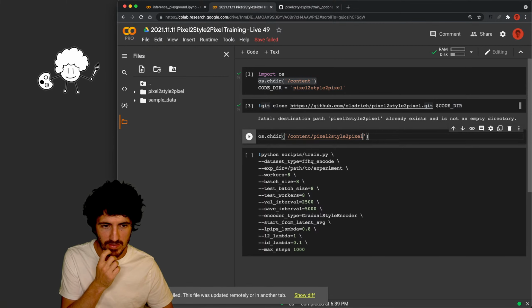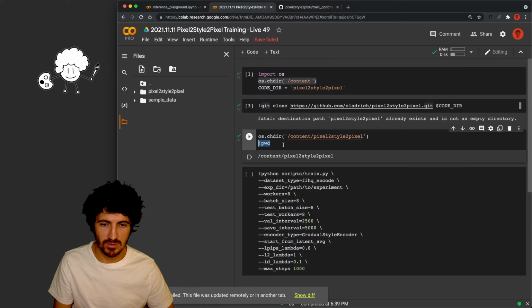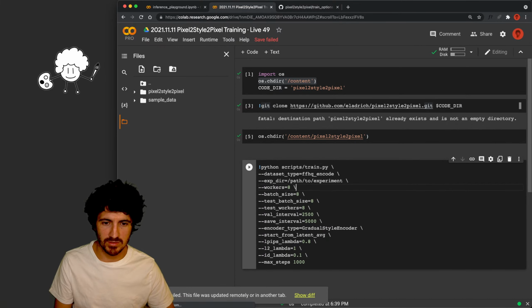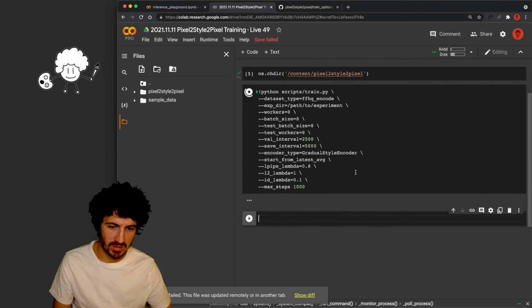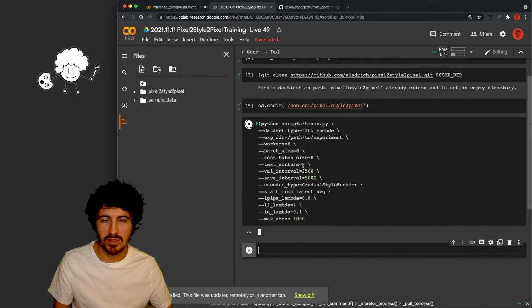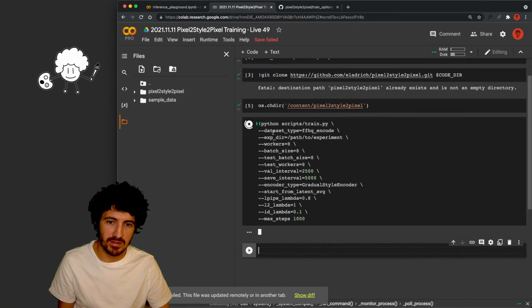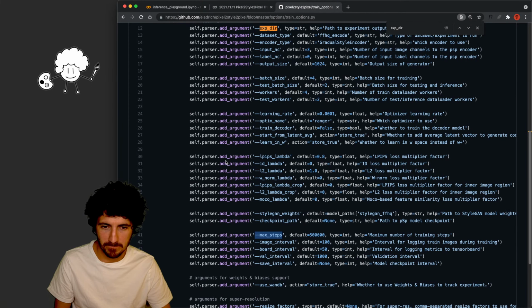Pixel2Style2Pixel. So we change directories. We can see we're there like this. All right, so we change directories and then we try running this. I mean, we don't have any dependencies installed, so this probably is not going to work. It would be really weird if it works without doing anything, but let's see what this complains about.